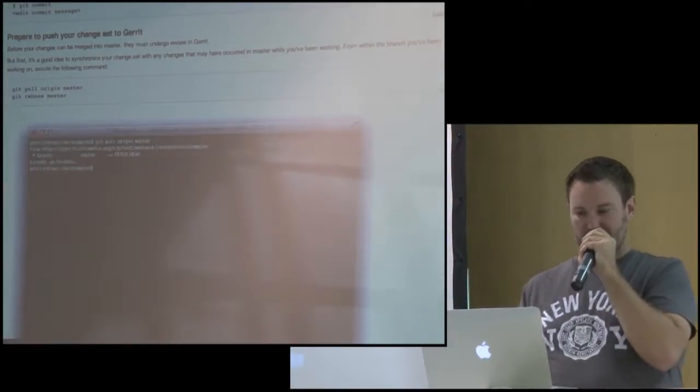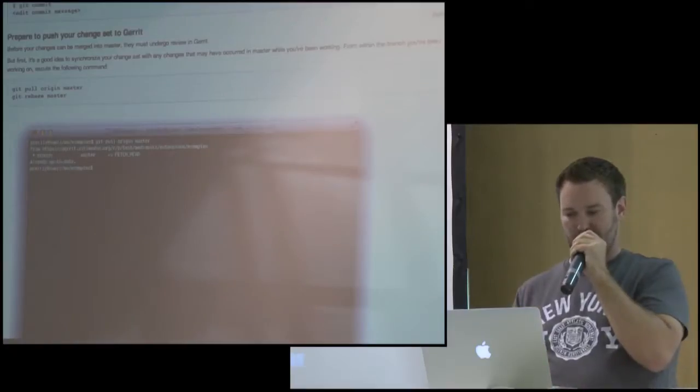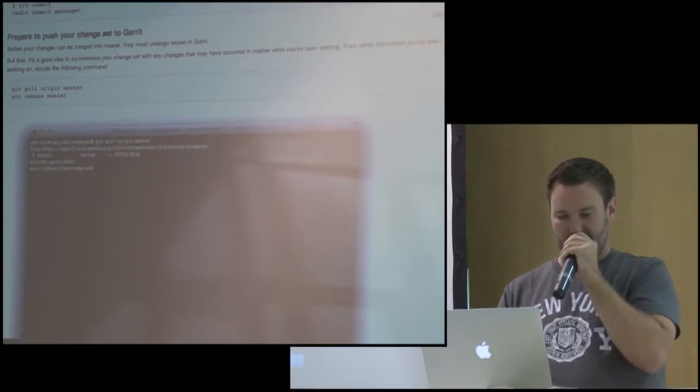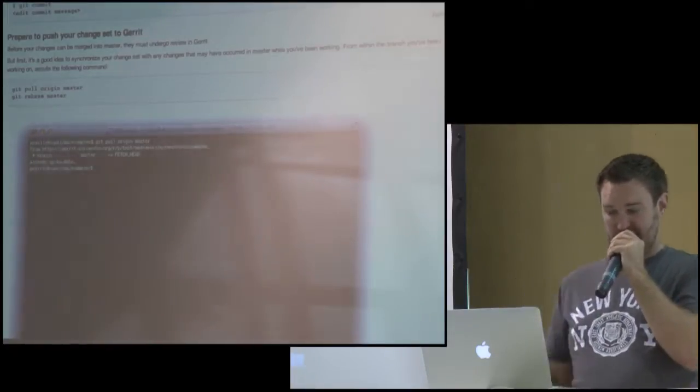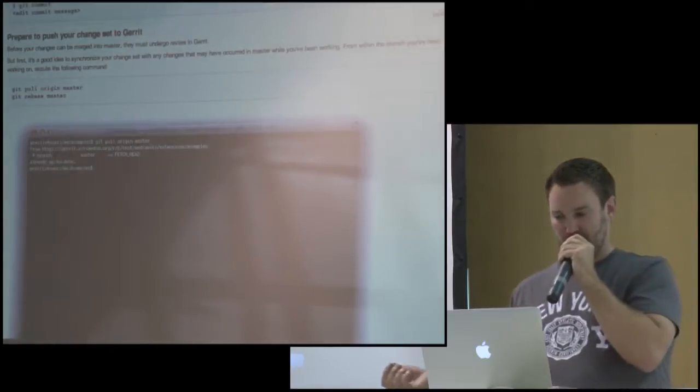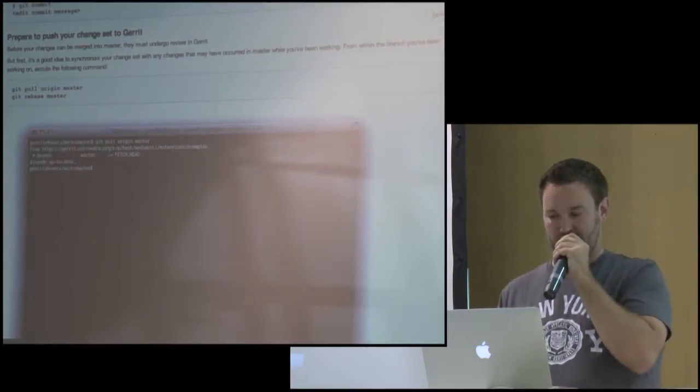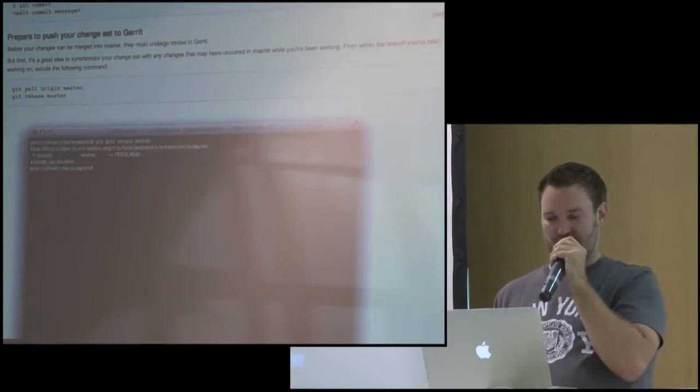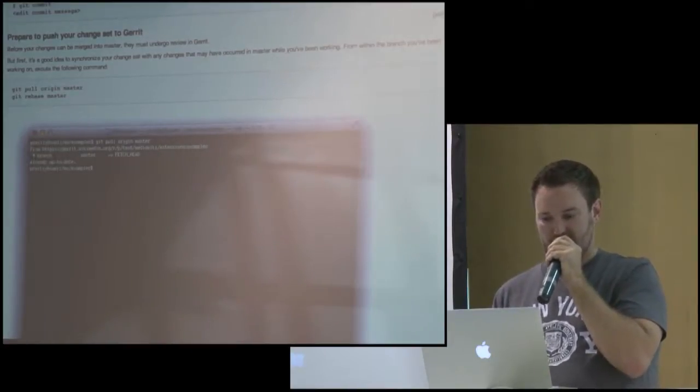So git pull will update the code in your local copy of the master branch. And then the git rebase will temporarily set aside the changes that you've made to your branch, apply all of the changes that have happened in the master to your working branch, and then merge all of those changes you've made back into the branch.